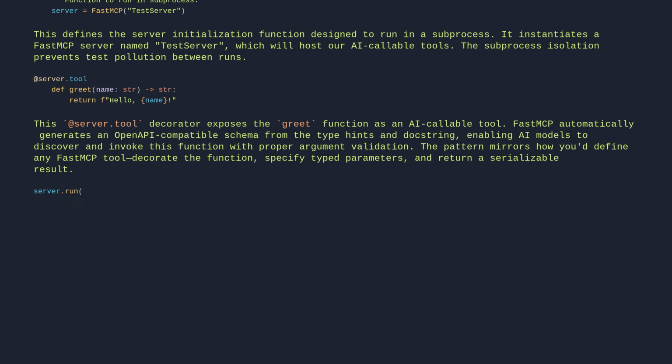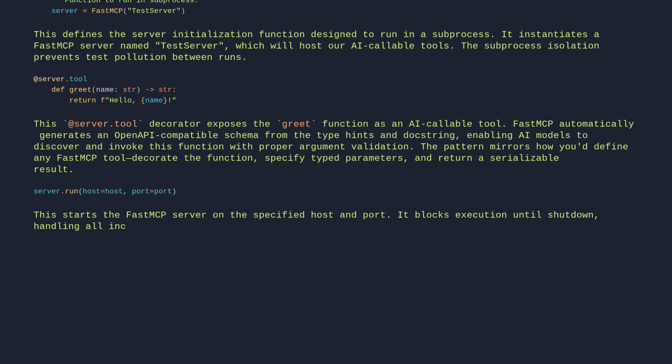server.run(host=host, port=port). This starts the FastMCP server on the specified host and port. It blocks execution until shutdown, handling all incoming tool calls and maintaining the connection pool. Without this, the server would never actually listen for requests.